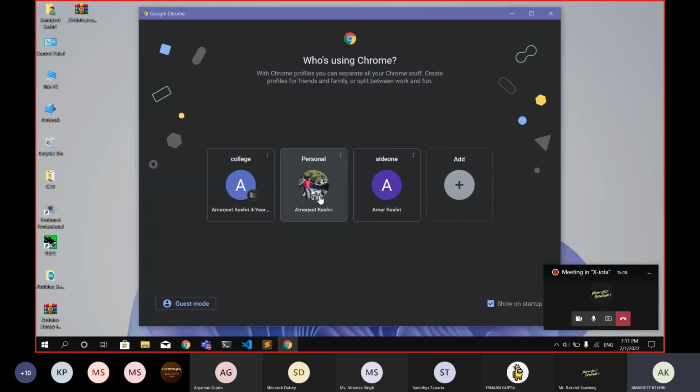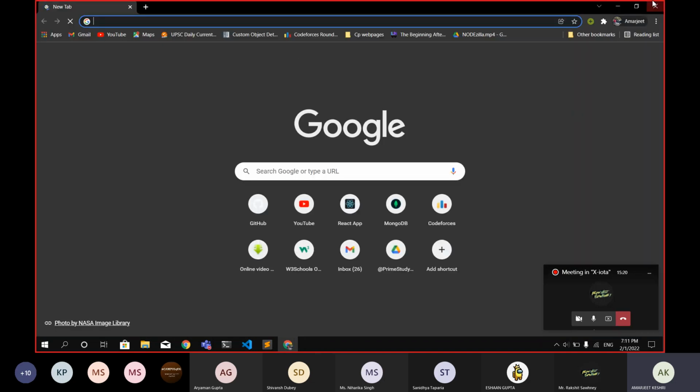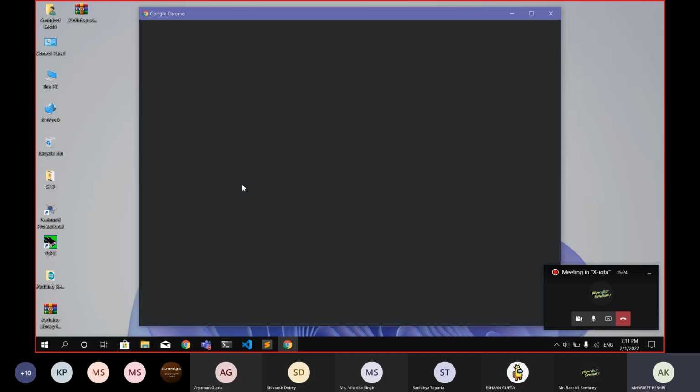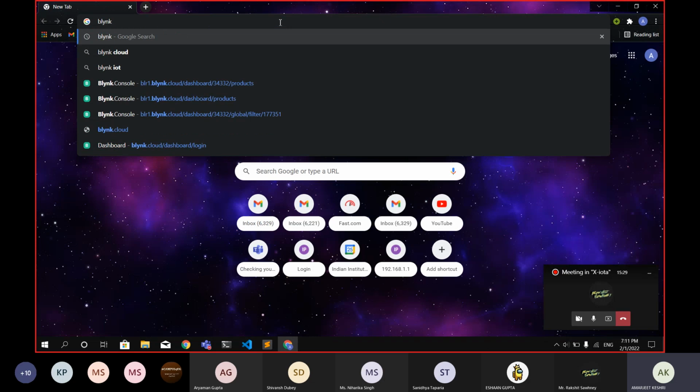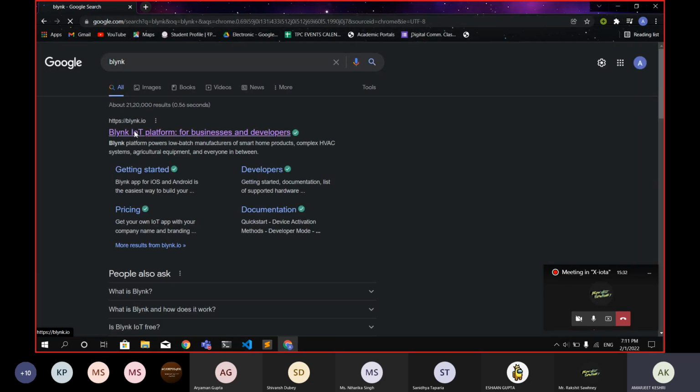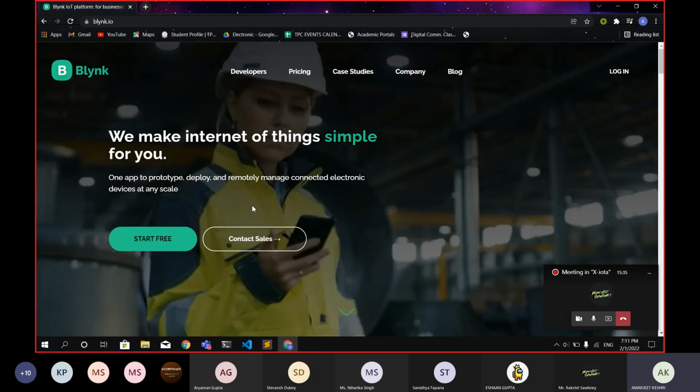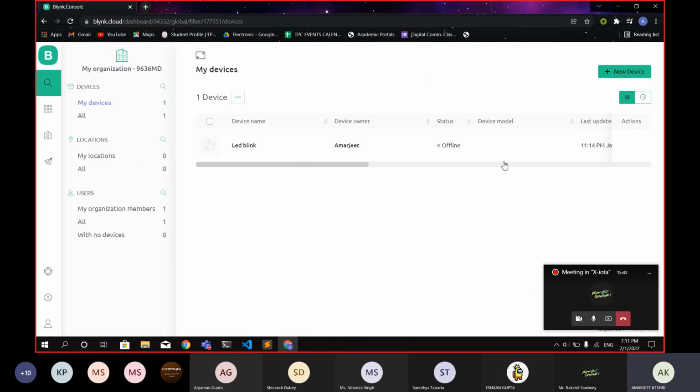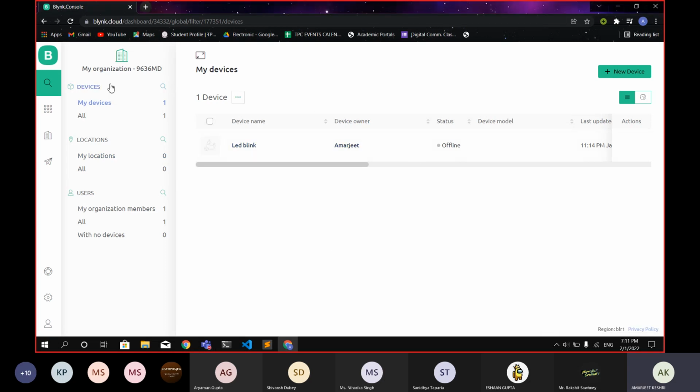First, you have to go to the Blynk platform site, blynk.io. Here you have to create an account. I have already created an account. Let me sign in. Yeah, this is the interface which you will be seeing in the Blynk app. Here you can see there are devices. This is one device which I have created for testing how this works.